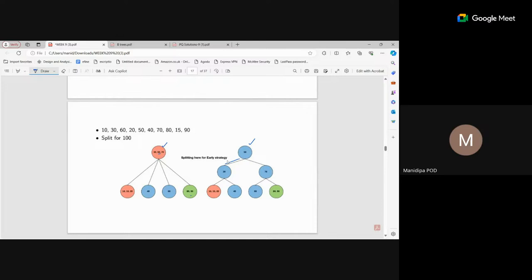Now under 30, what all elements will come to the left subtree? Everything that is less than 30, that is this node, 10, 15, 20. And to the right of 30, what will come? Everything that is greater than 30, but less than 50, that is 40. Yes. And in the right subtree, you have 70 here. To the left of 70, everything that is greater than 50 but less than 70 will come. That is 60. And to the right hand side, everything that is greater than 70 will come. That is 80, 90. Now I want to enter 100.